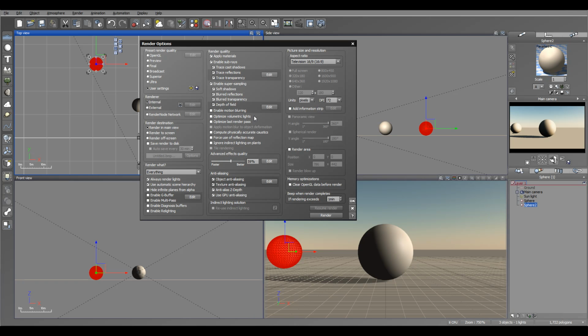We have optimized volumetric lights and last render pass. This works very well if you want to save time, but again, if you need a little bit more precision, you want to disable this.